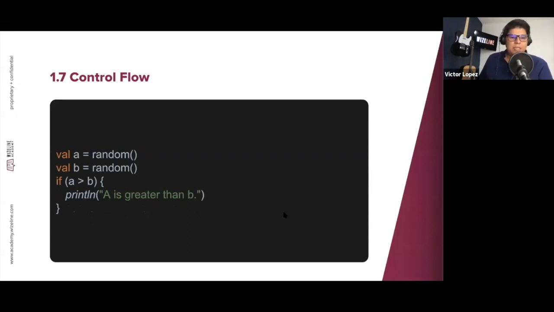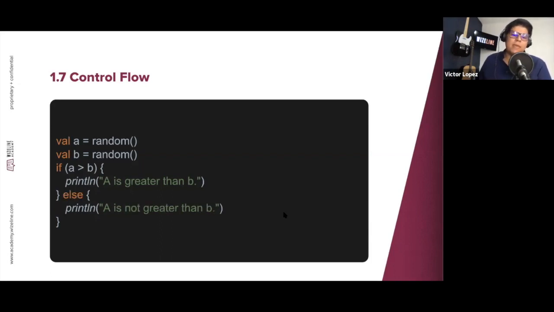Well, in this example, as you can see, I generated two variables, A and B. And in control flow, we have some things, like, for example, if. And the if is the same as other languages. We only need to use the reserved word if. Then we need to have a condition. In this case, we are checking if A is greater than B. And if the condition is met, this will print A is greater than B. And to have the body, we need to open the braces and put the code that we need to execute inside. Also, as in other languages, we have the else. If the condition is not met, the code inside of the else will be executed.